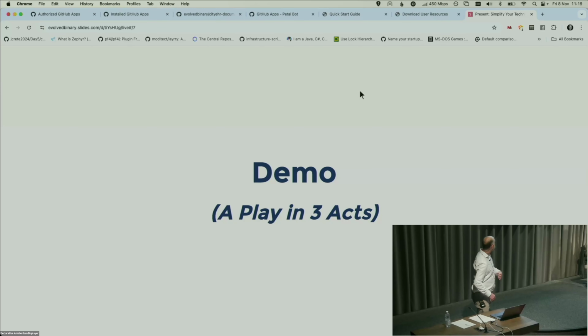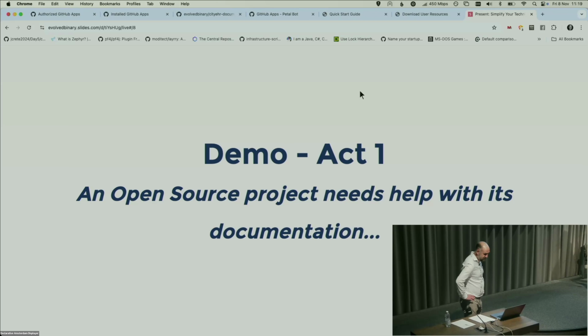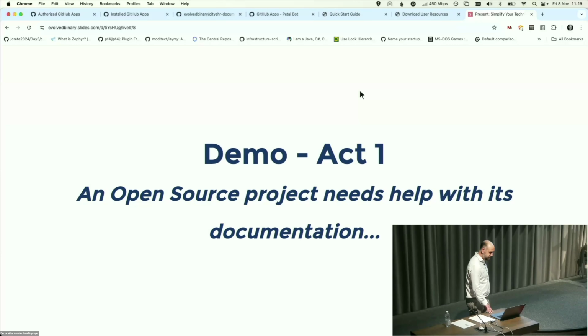The first part of the demo is going to be myself, and I'm going to play the role of a maintainer of an open source project that has some technical documentation. Their technical documentation isn't perfect, and they would really welcome some help improving it, either from people contributing to the project or other users that are perhaps using the project.